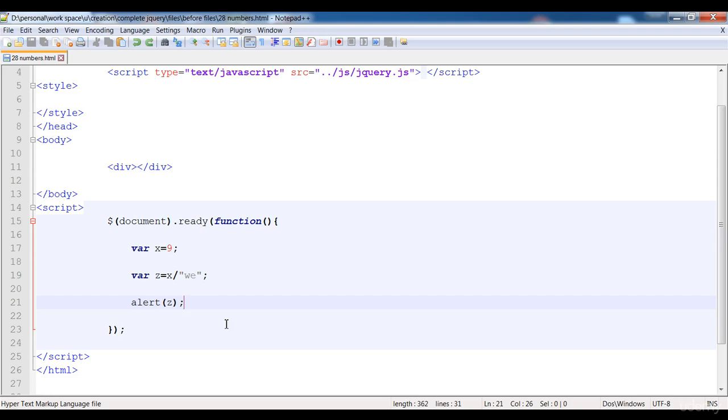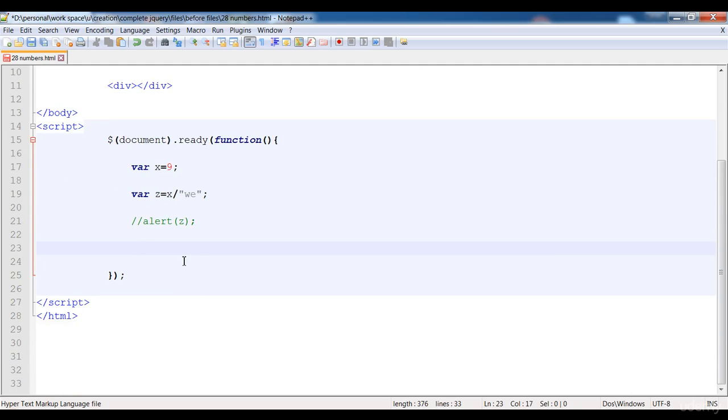How to identify it? First of all, leave it here and make it a comment, and now here you can judge whether it is not a number or not. There is a function to judge whether the value that is in the variable is not a number or not. The function name is isNaN, and in between the parentheses we have to pass the variable. Here is z. So now this is the statement. It will return true or false.